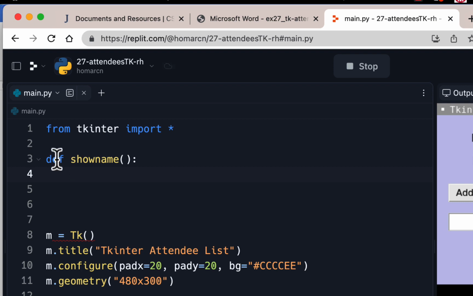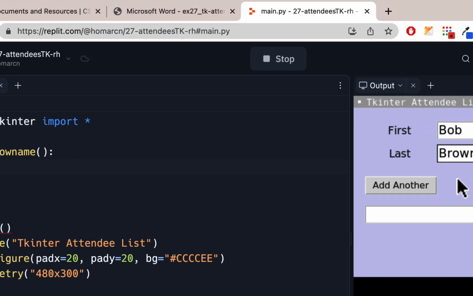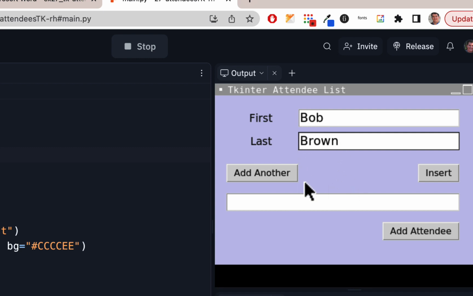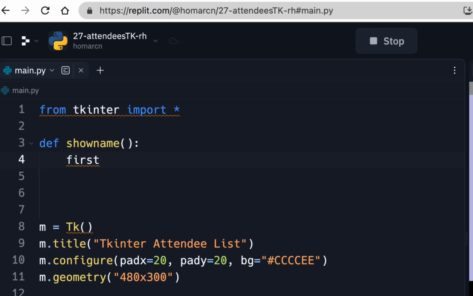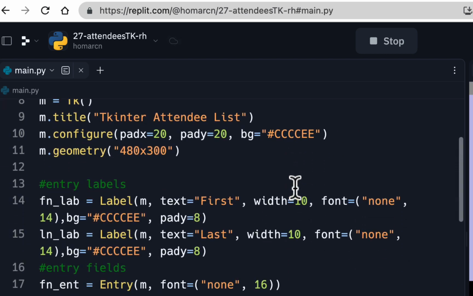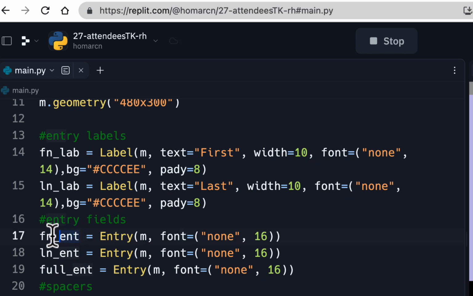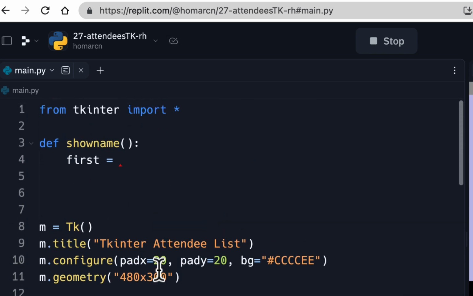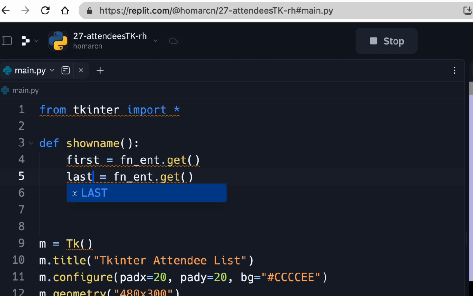Now what's going to happen? Well, we have to make a variable so that it can show down here. So it's kind of like an input in Python. We're going to make a variable that takes that data. We'll call it first. First equals, and then we put the field and use a method called get. The entry field is called first name entry. So here it is. Copy that. And we do dot get, and then we'll make a variable called last.